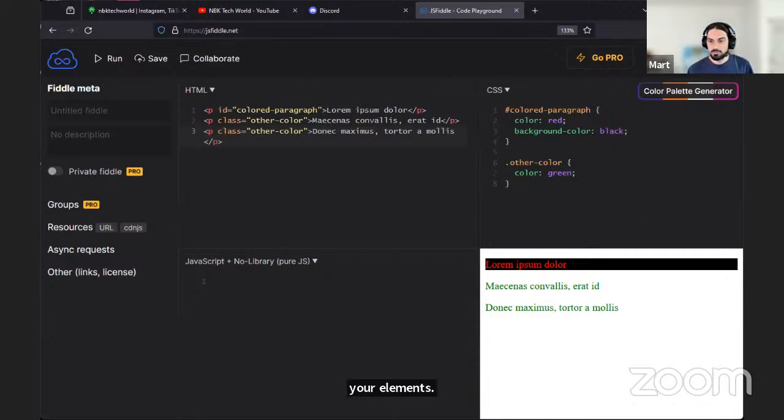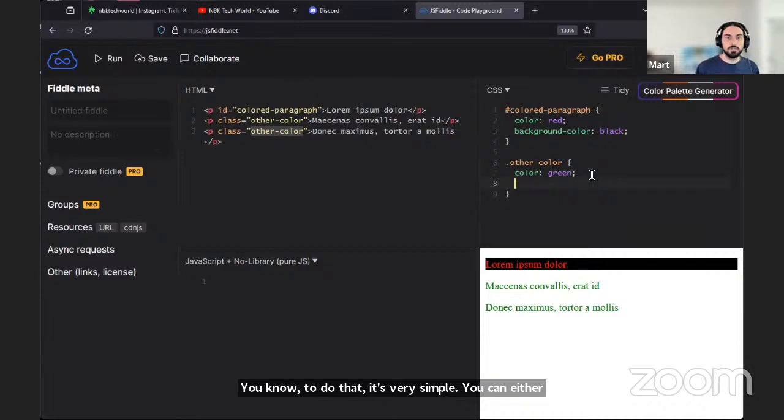Okay, enough of that. Now let's talk about other properties. Let's talk about fonts. So let's say the paragraphs of other color class, I want to increase the font size. In order to do that, it's very simple. You can either add before or after the existing rules that we have here.